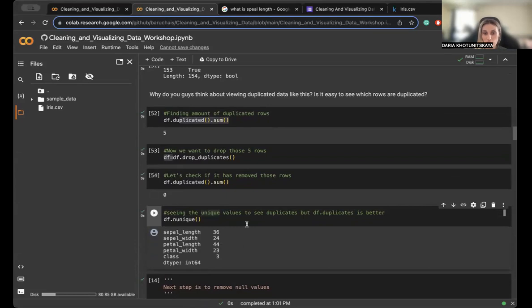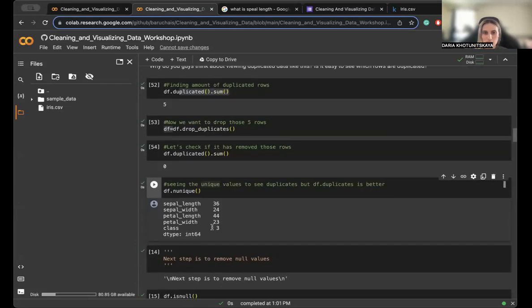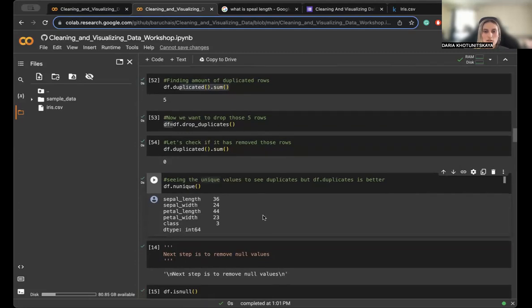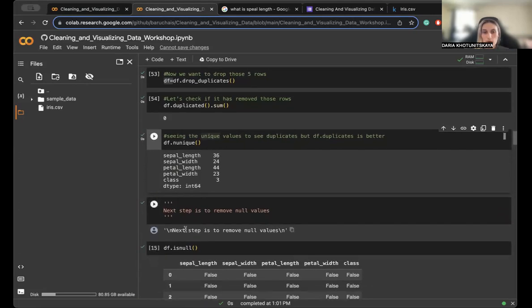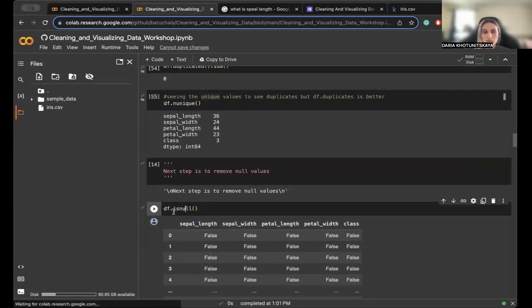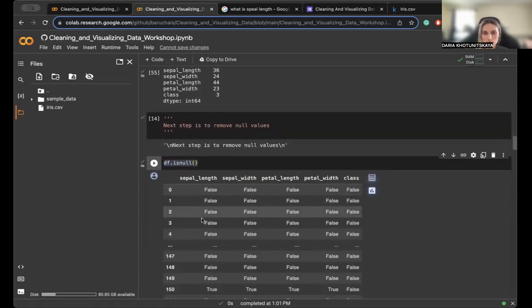You can also see unique values to see duplicates. But this method is better, but this is just an extra one if you guys do want to do it. So now that we have all our duplicates removed, our next step is going to be to remove the null values. So the way we're going to do this is df.isnull to see all the null values.